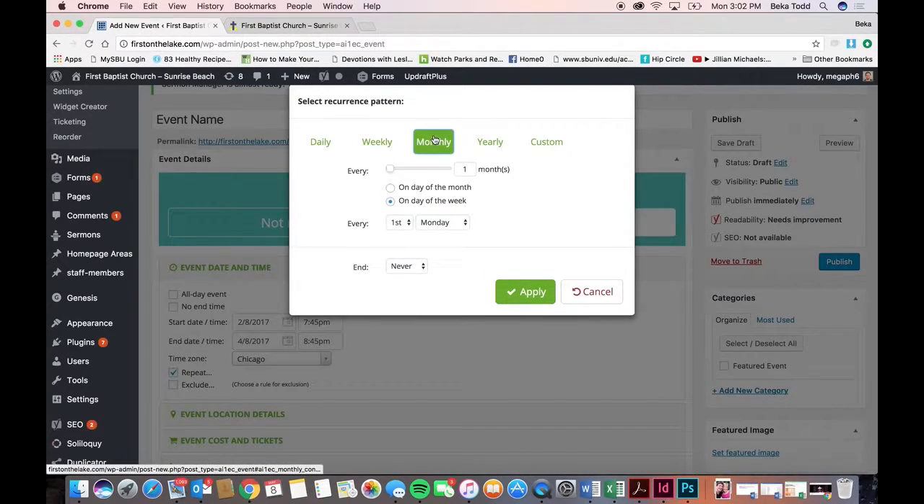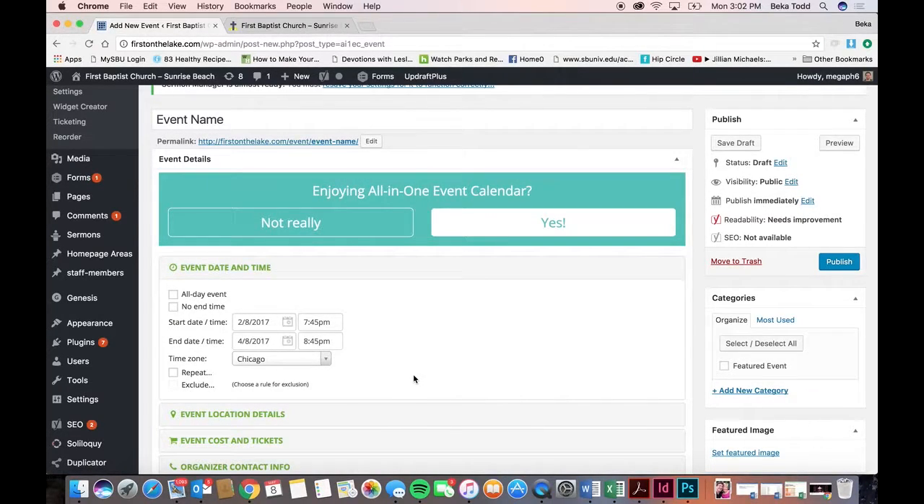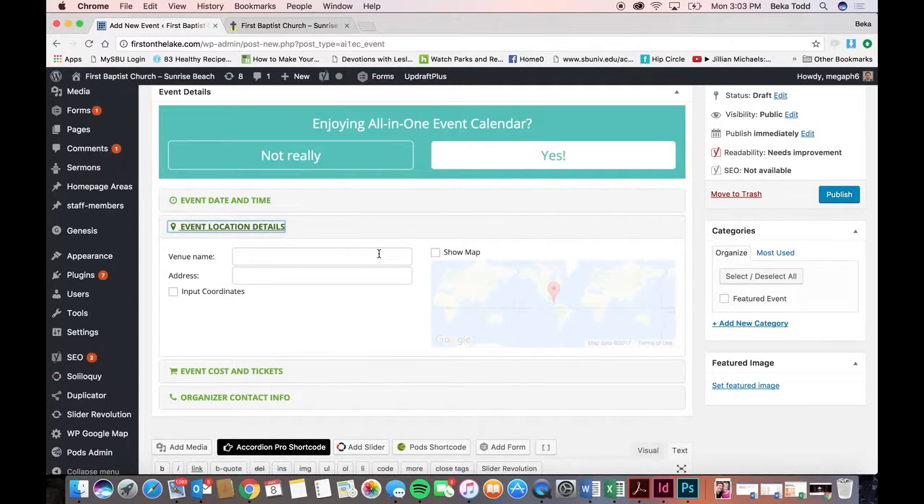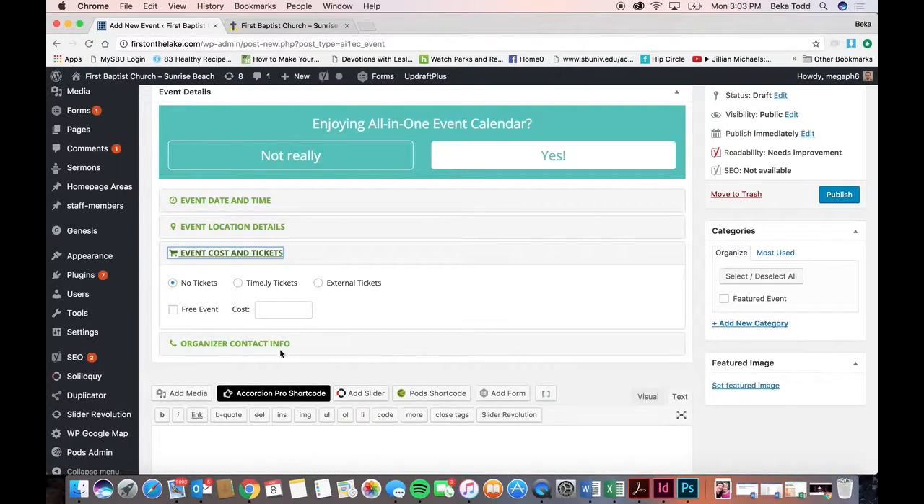Or monthly, so the first Monday, the second, the third, fourth Tuesday, or whatever it is, you can make it repeat however you want. So if you have a weekly Bible study or anything like that, you can add location using Google Map here. You can add cost and tickets if it's a concert or something like that.